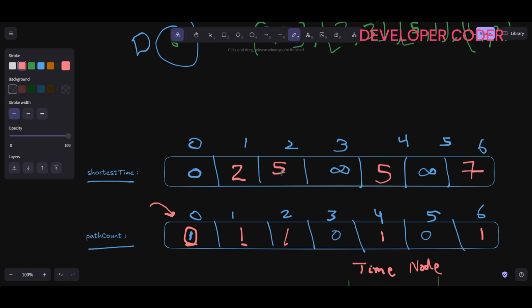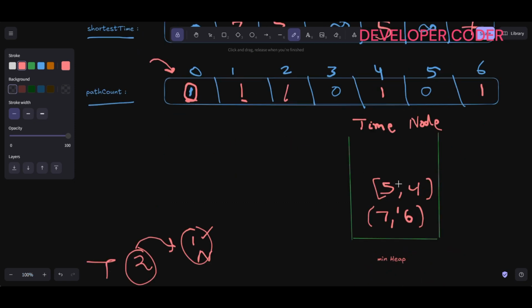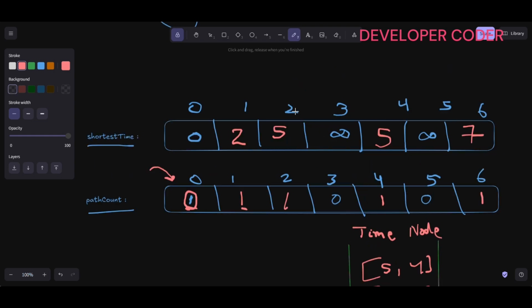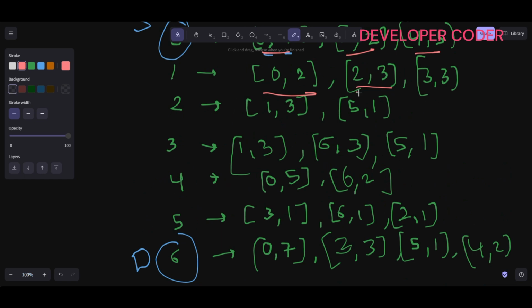Now here what I have to do, I have to add this. Okay, so I am reaching in time 5 to my node 2. So here 5 in 2. Okay, so here initially it was infinity, and here I will update, 5 in 2 I am reaching. So in time 5 I am reaching node 2. Okay, done. I process this.